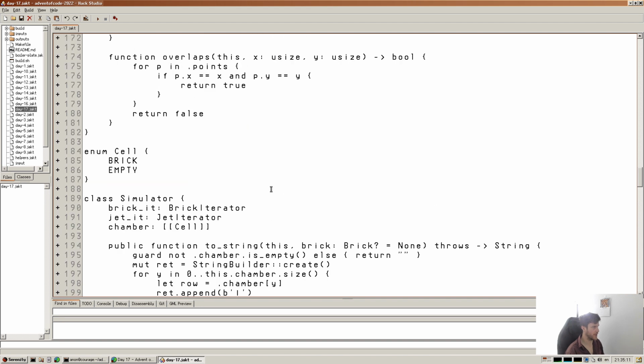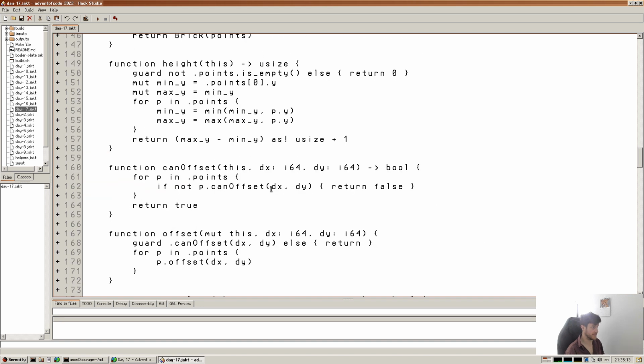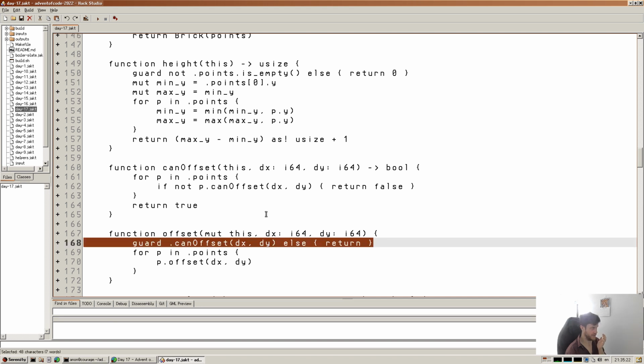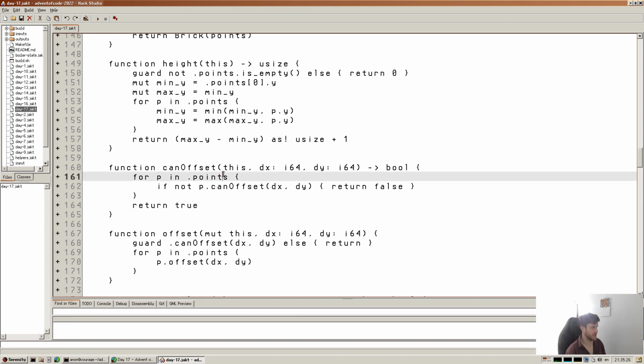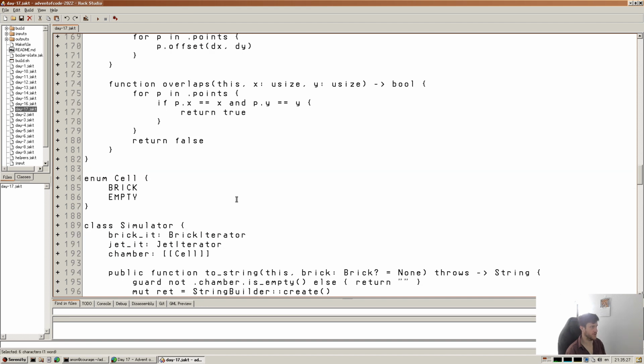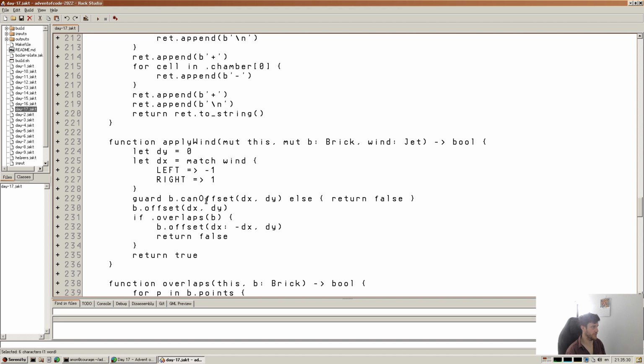So I ran into a couple of bugs. Sometimes you would try and push into the left wall, but it wouldn't detect it because it was getting caught by the guard saying just don't do anything. So now we actually check whether we can move it. Can we offset it? If not, then we return false, basically saying we couldn't apply the wind.